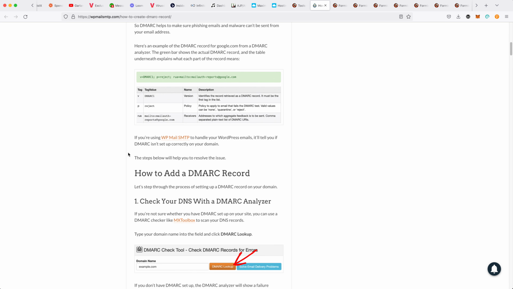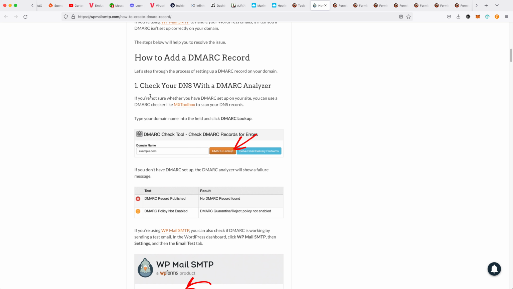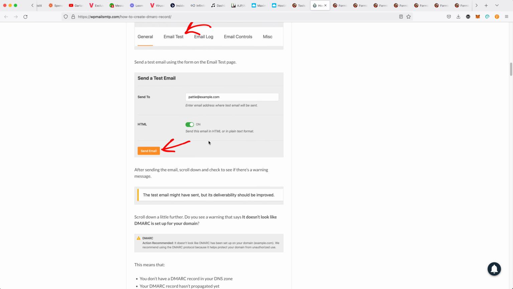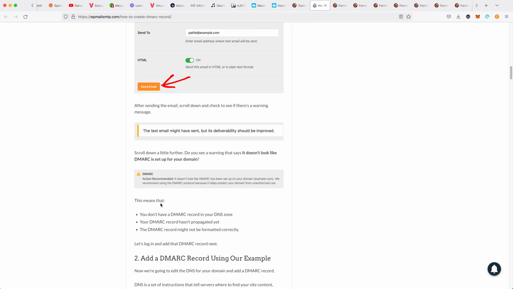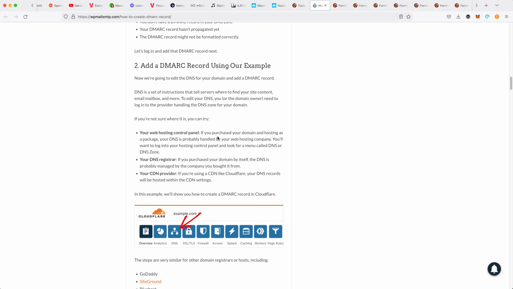It tells you that WP Mail will warn you if you haven't got it there. Check your DNS with the DMARC Analyzer. MX Toolbox is pretty good to track the email deliverability. Alright, so add a DMARC record using our example.